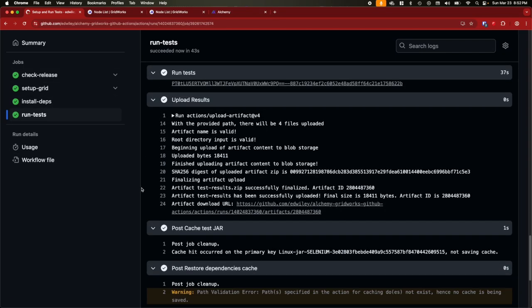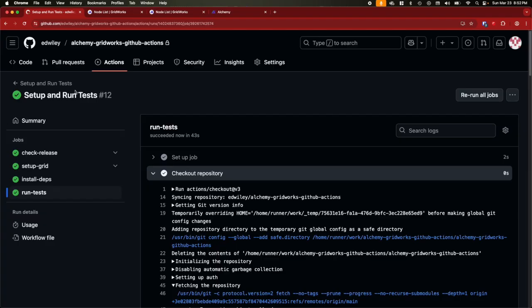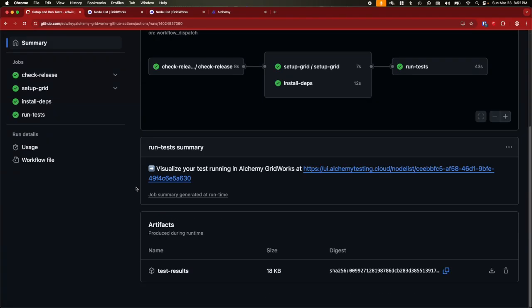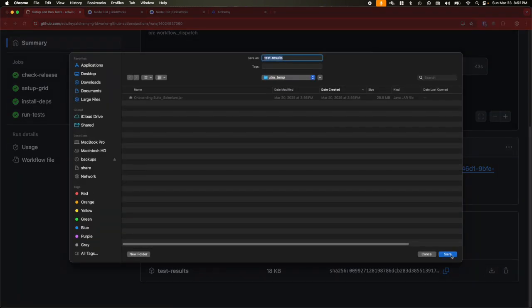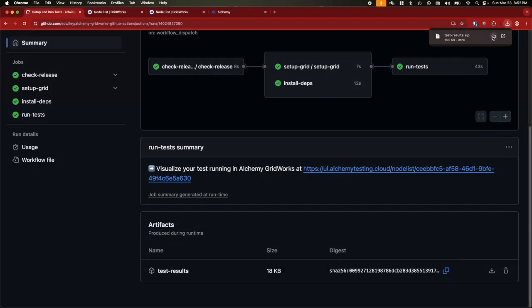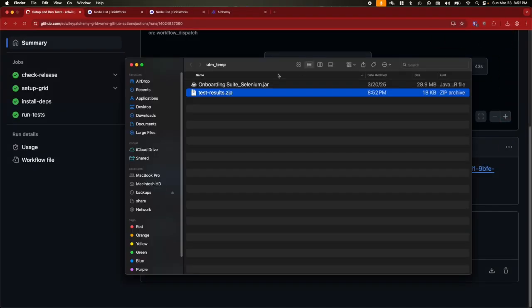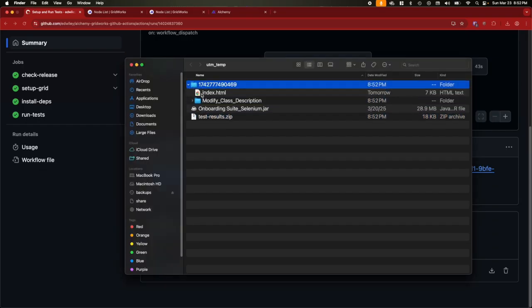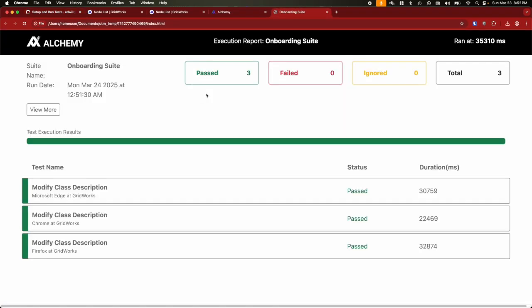All right, that's finished. And if we look down here, we see that there is a test results file that's available for download. That's also included in the summary of the GitHub action. Down here at the bottom, we'll go ahead and download that. Let's save it, navigate to it. We'll unzip that file, drill in, double-click the index.html, and you can see all of our tests passed. So we have visibility into our test results too.